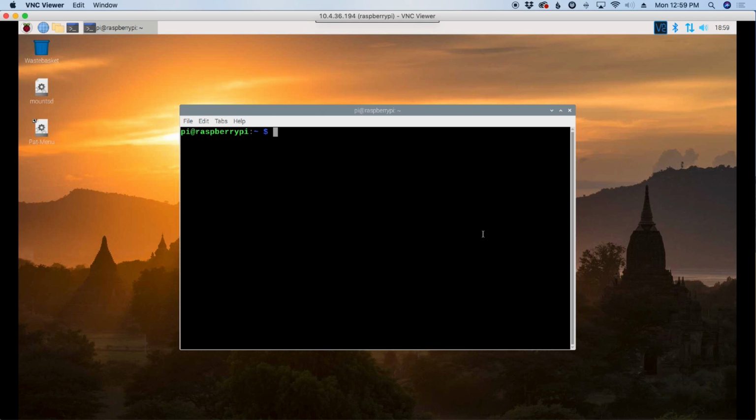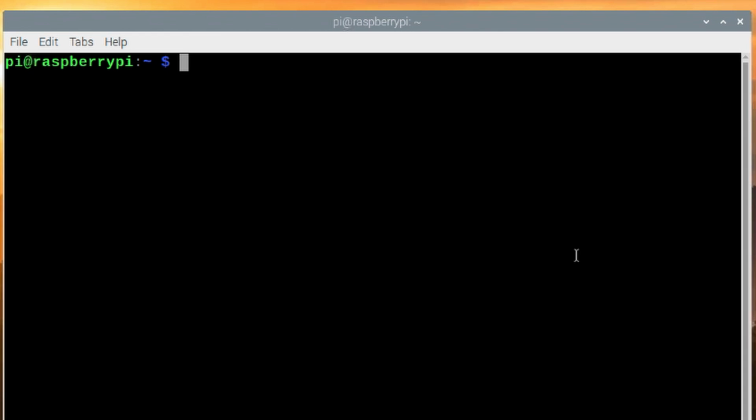Now, for this installation portion, I'm running on a clean Raspberry Pi. The only thing installed is the original version of Pat Menu. And I wanted to install that just to show you guys that it will pick up your current settings. So I've already got Pat Menu 1 configured and ready to work. But let's go ahead and install Pat Menu 2.